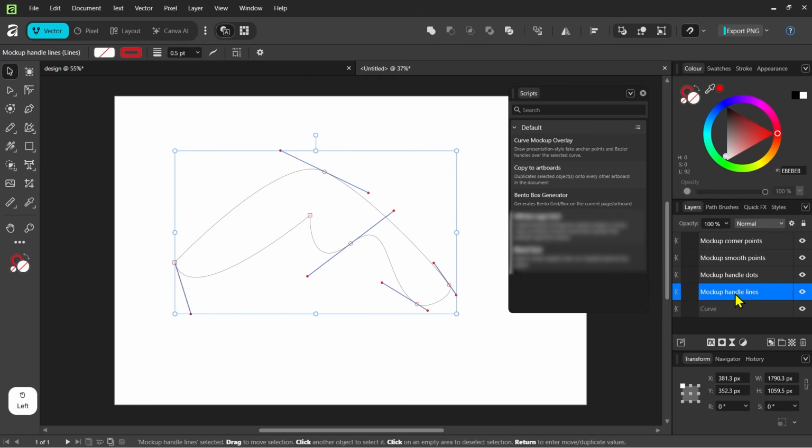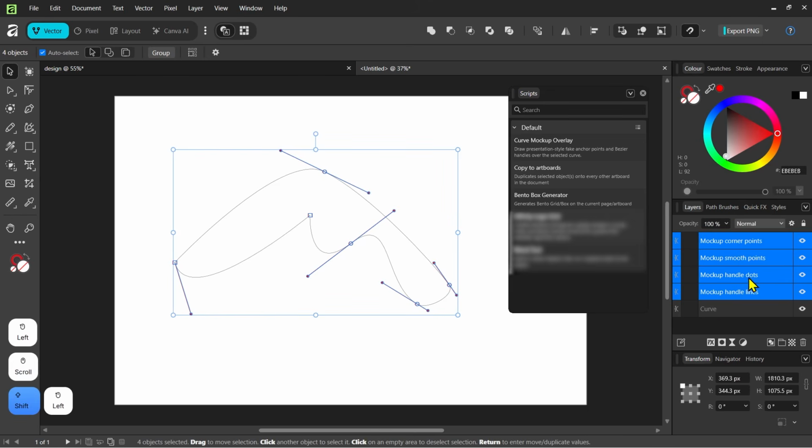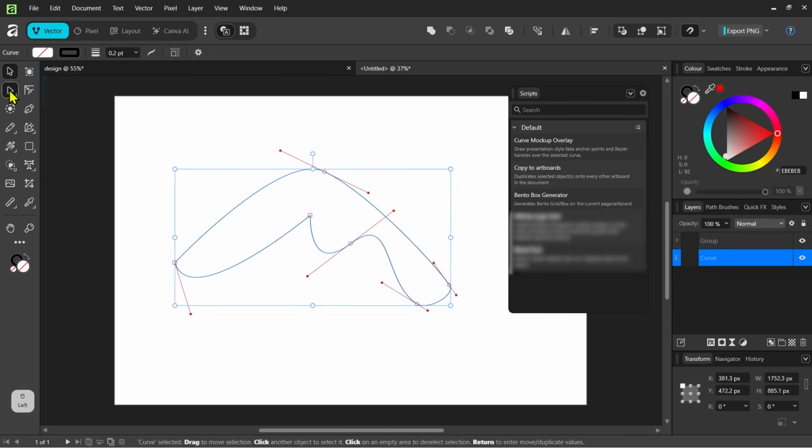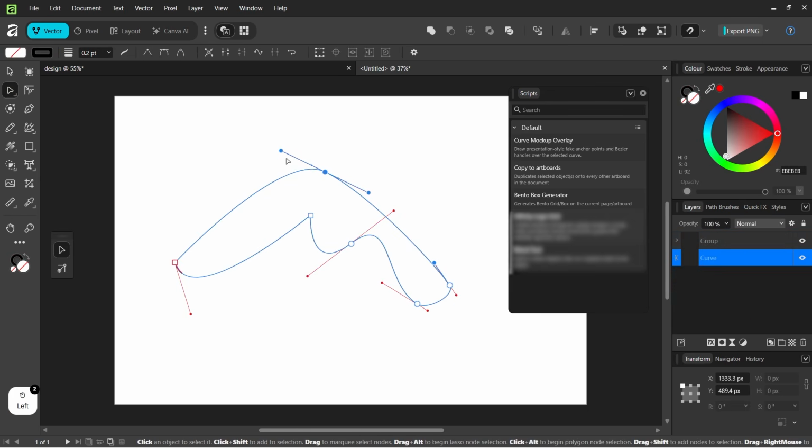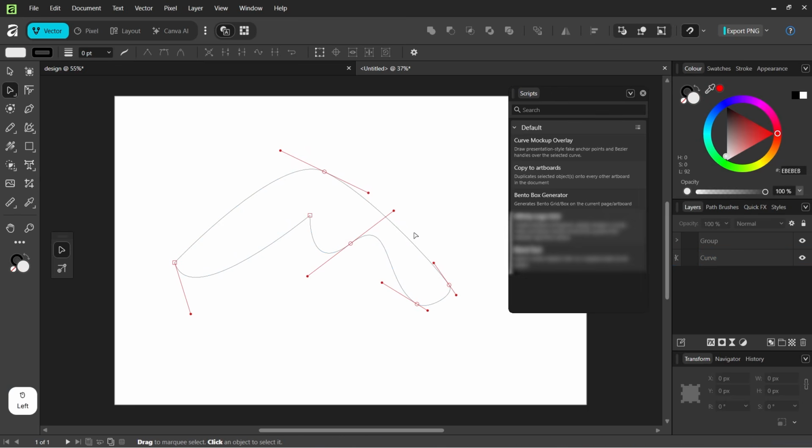You can group these generated layers to keep everything organized. One thing to remember, most of these scripts are destructive in nature. That means if you modify the original curve later, the overlay won't update automatically. In that case, you'll need to generate the overlay again. This is an incredibly useful tool for vector designers.